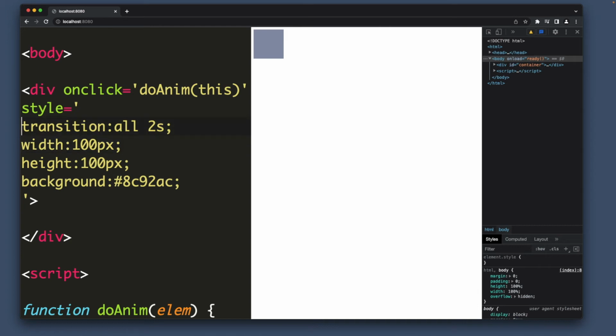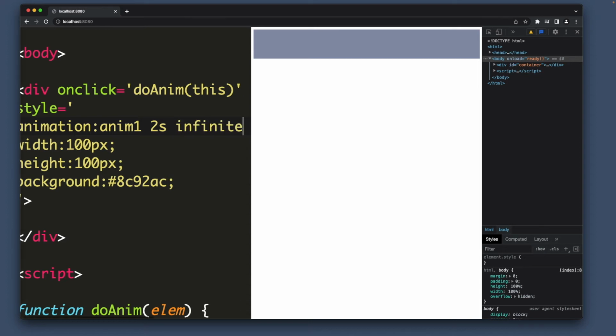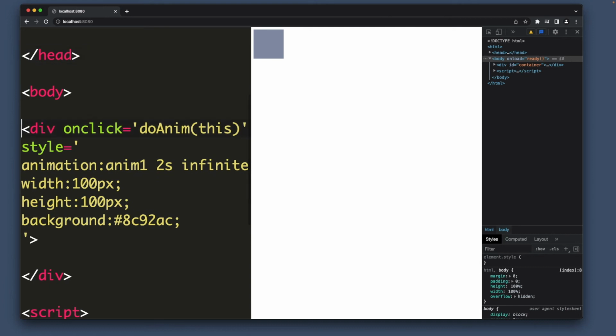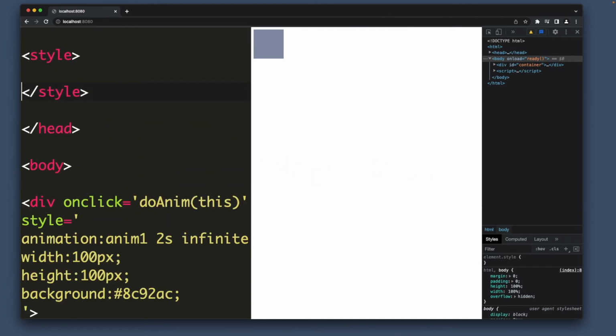Transition's probably going to be the one that you use the most and it's the easiest, but sometimes you want to have keyframe animations. So in order to do that, I'm just going to set up an animation, and I'm going to give it the name of the animation. Let's call it anim1. It's going to go for 2 seconds, and it's going to do it infinite times. You won't see it doing anything right now because we haven't defined that anim1 yet.